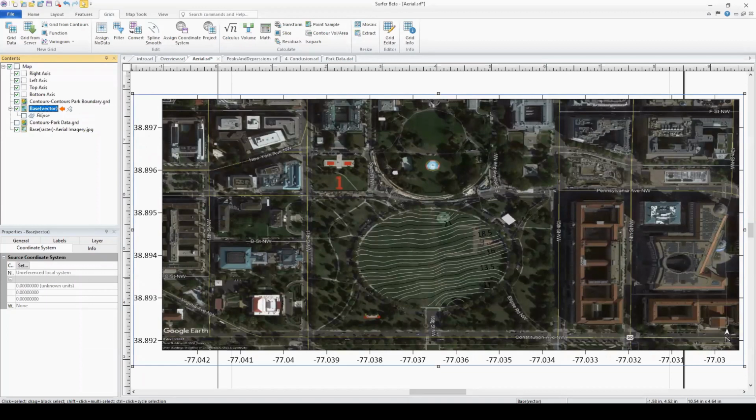All right, and that's going to finish up the portion of the webinar that relates to bringing Google Earth data into Surfer and manipulating it. I'll take a few more questions now before we get to the last topic of this webinar, which is bringing Surfer data into Google Earth.